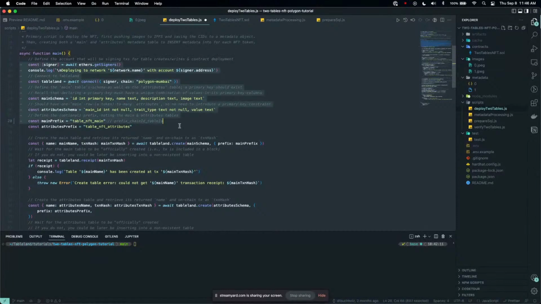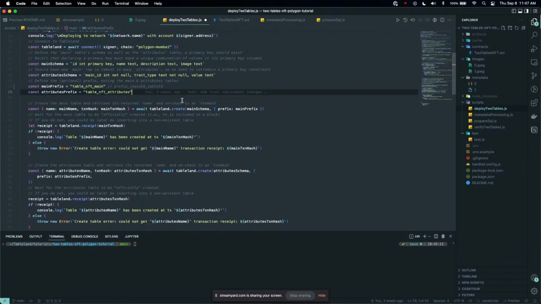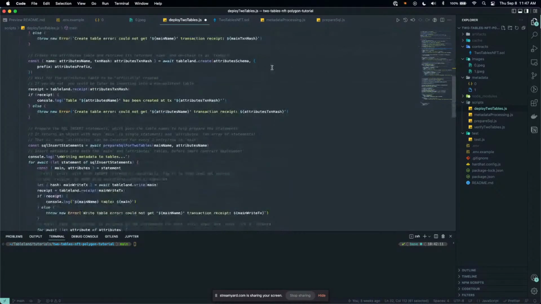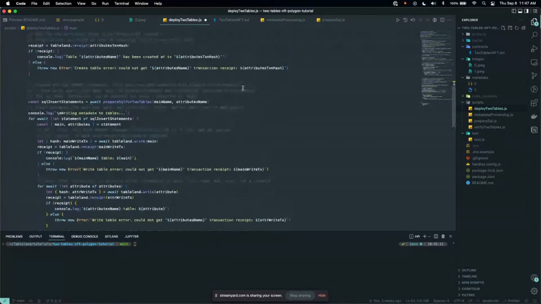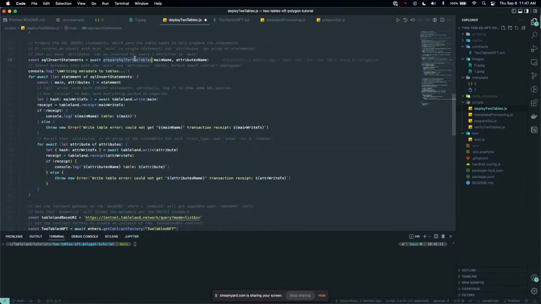So recall, we did all that setup: connect to the Tableland network, look at the chain we're deploying to, Polygon Mumbai. We set up the actual schema, the prefixes, and the different create transactions. So we created those tables, which is an on-chain interaction. We did some validation with receipt, which is just a helper method if you are using the SDK. And then here's where we finally marry everything together.